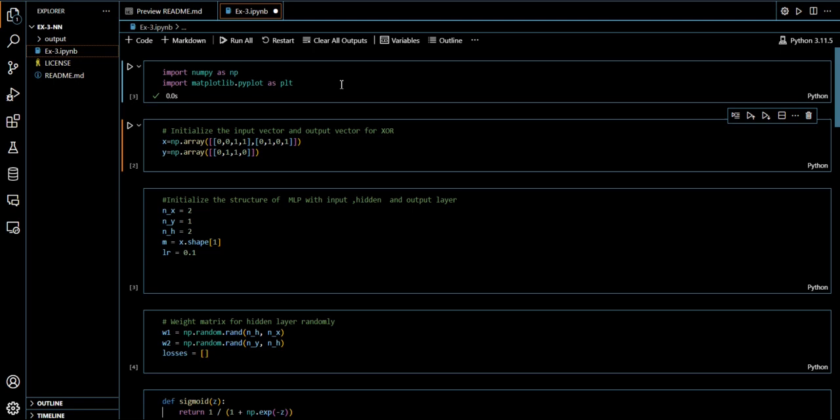Second, I am initializing the input vector for the XOR problem. I am creating input vectors by using np.array, in the form of a 2D array. Second, I am initializing the model parameters: the number of neurons in the input layer, the number of neurons in the hidden layer, the number of neurons in the output layer, and M is representing the training sample size. LR represents the learning rate.